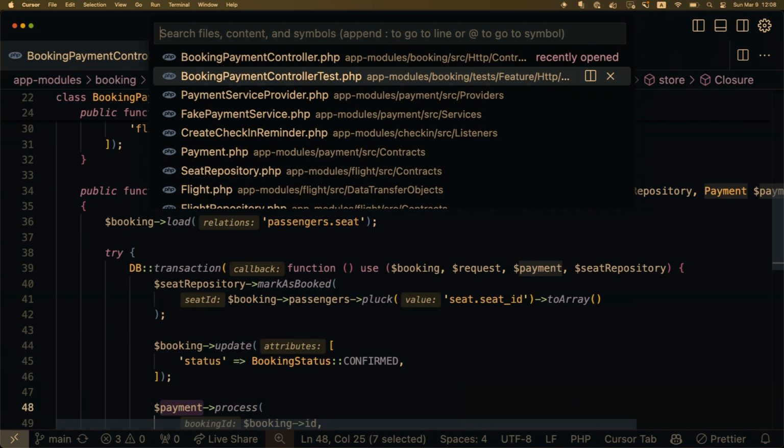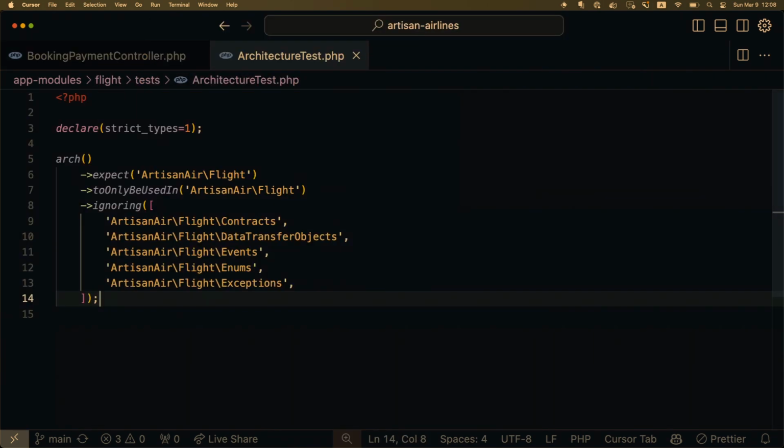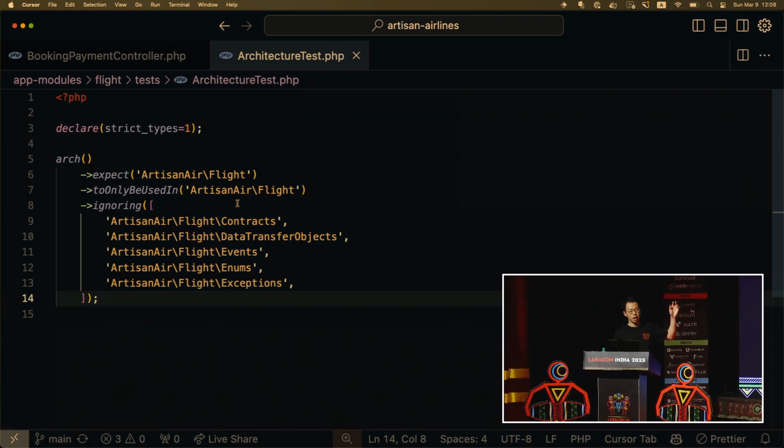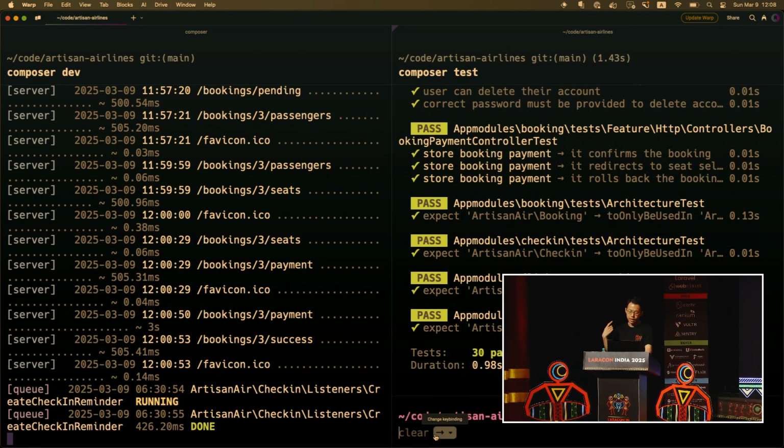So in the flight module, I've got this architecture test. Basically, we expect that any classes in the flight module should only be used by the flight module itself, except for contracts, DTOs, events, enums, or exceptions, which are the public APIs exposed to other modules. And now I'm going to run the test. Here, composer test. Now all tests are passing.